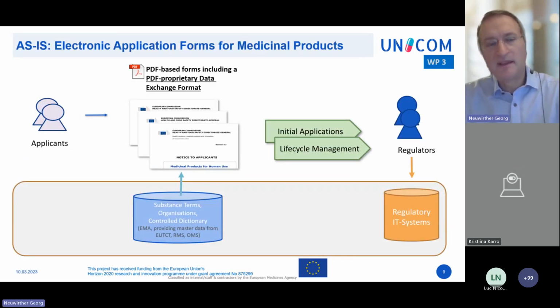So just to explain the as-is, today applicants fill in legacy PDF forms. These forms already consume some data from SPOR databases, so mainly from organizations, substances, or from controlled dictionaries. And at regulatory level, regulators consume the data from these application forms in a proprietary data exchange format. And some of the regulators already automatically extract the data and put it into their regulatory IT systems.